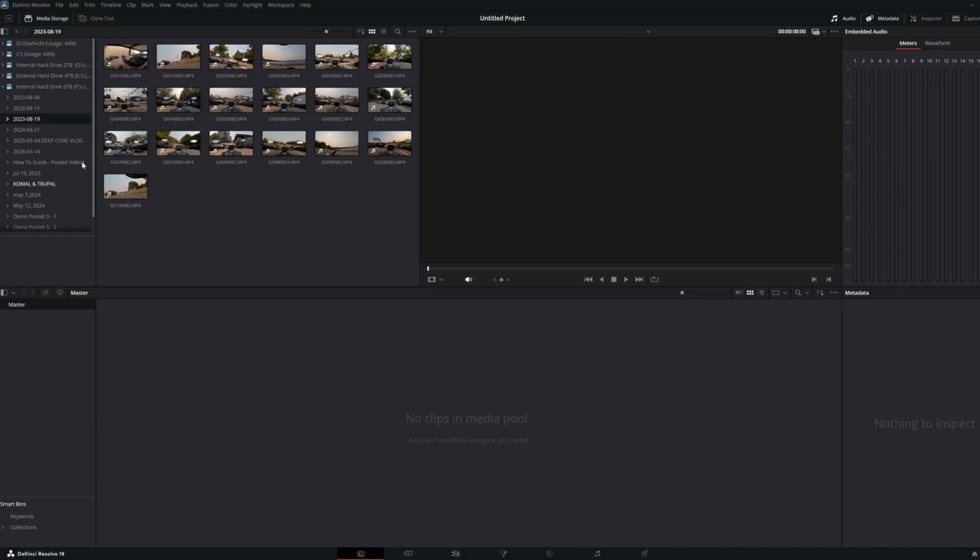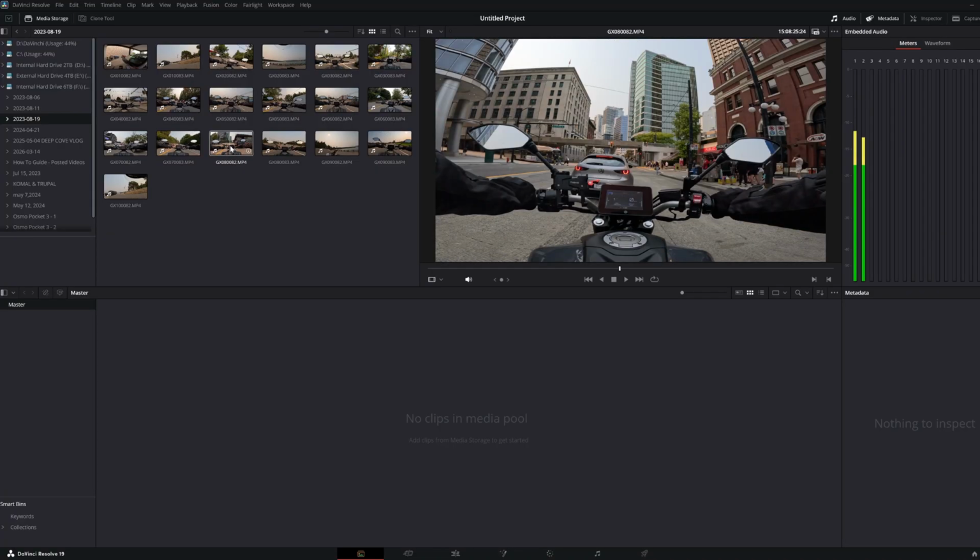On the left, you'll see your computer folders. On the right, you'll see the media pool. This is where your imported clips will appear. Next, find your video files. Use the folder browser on the left side to navigate to the folder where your footage is stored. This could be your desktop, documents, or an external drive. Once you open the folder, your clips will appear in the viewer window.